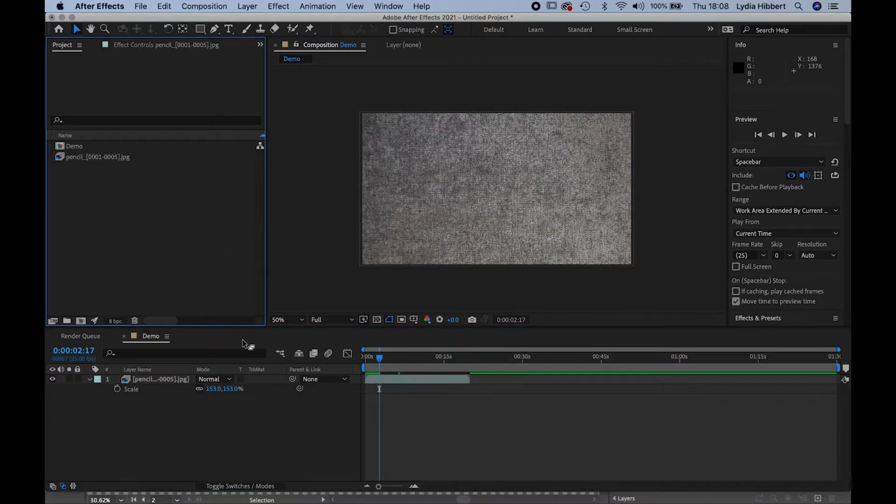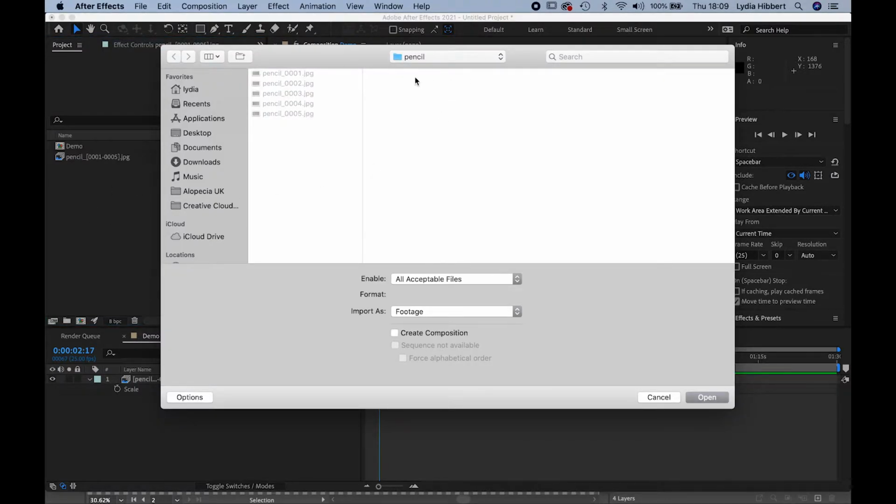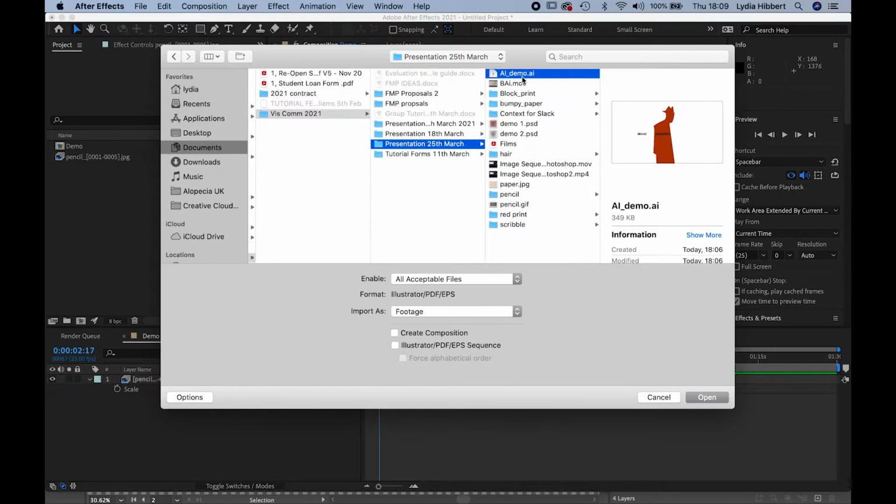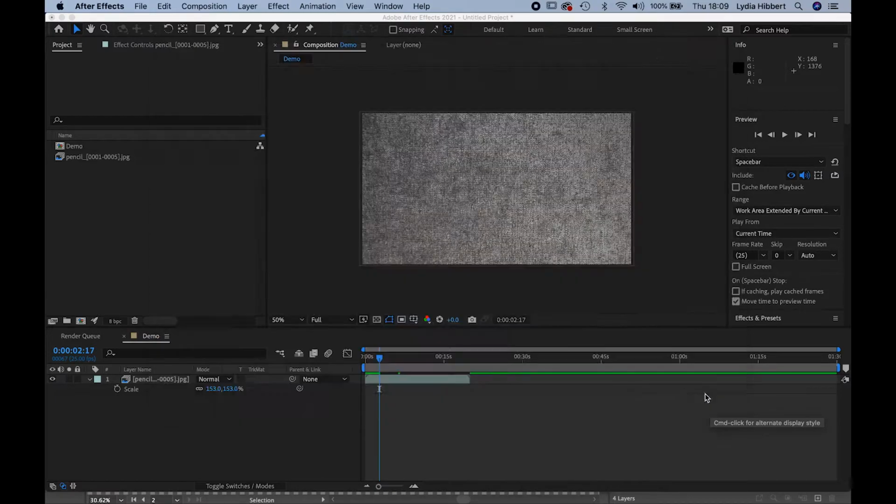Now I'm going to show you how you can use this with other graphics, with some text, and I'm going to actually show you this with an Illustrator file, because I know you've been doing some Illustrator already. So if I go into my project pane, I can double click on that, or I can hit Command I to import, and I'm going to go back to here, and I'm going to select this. It's an Illustrator file, an AI file, and I'm going to import it as a composition. And you'll see why in a minute.